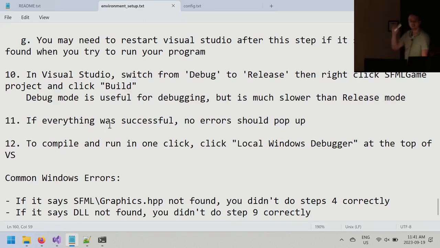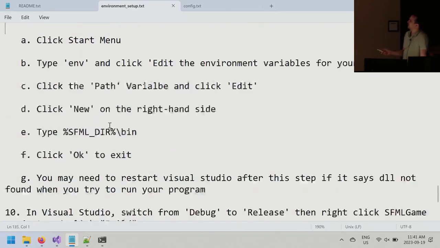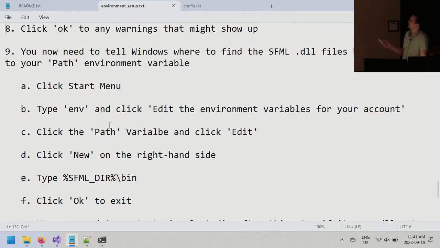If it says in the compilation output, SFML/graphics was not found, then you didn't do step 4 correctly, which is setting up or extracting SFML into a directory and then setting up the SFML dir and then restarting Visual Studio if you haven't yet. So that'll say graphics not found. That means it can't find the library when you go to compile. And if it says DLL not found, then you didn't do step 9 correctly, which is setting up so that the DLLs are in your Windows path directory.